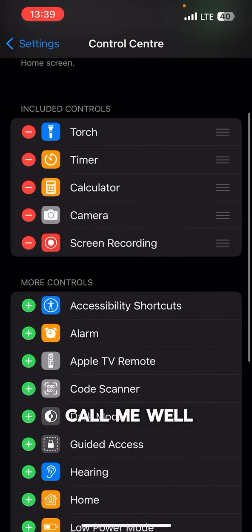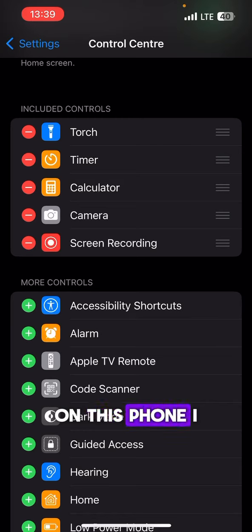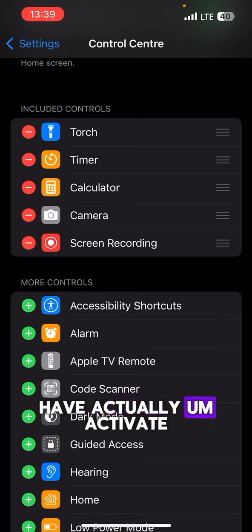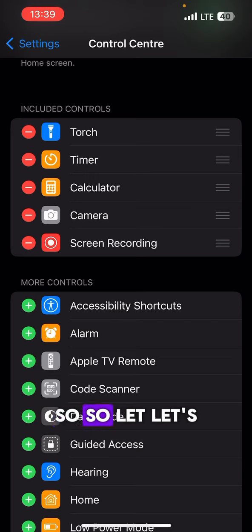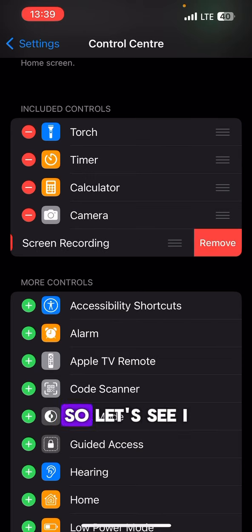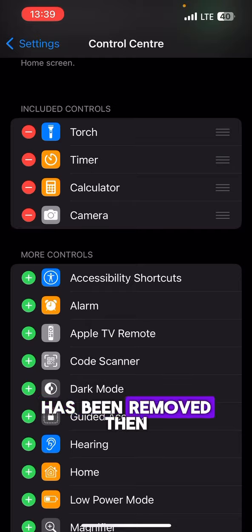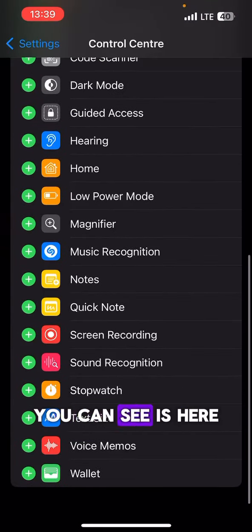Now you come here, but you see on this phone, I have actually activated my screen recording. You can see that's the last option here, screen recording. So let's take for instance that I remove this now. So let's say I click on remove, it has been removed. Then I'll check here, you can see it's here.